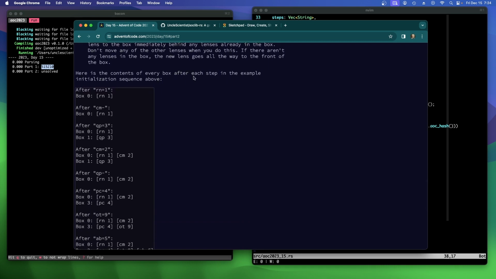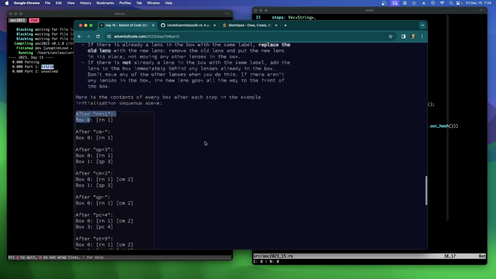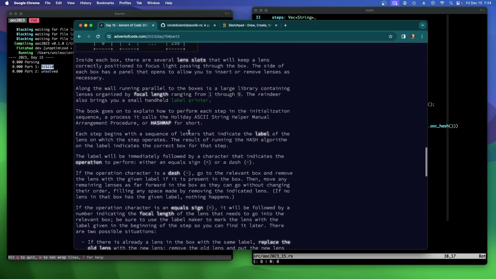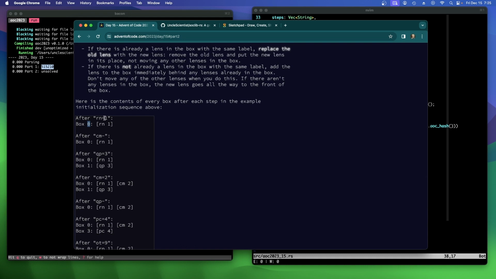Here's the contents of every box after each step in the example initialization sequence above. Rn equals 1. Okay, so the way we determine what box we go to is using the hash algorithm. Yes, the result of running the hash algorithm on the label indicates the correct box for that step. Okay, so rn will always go in box 0. But equals 1 means we use focal length 1 in there.